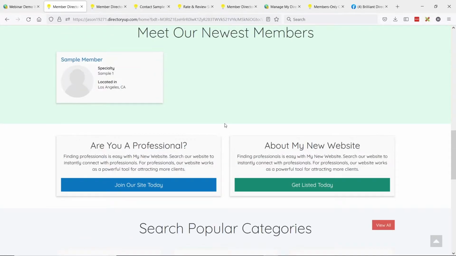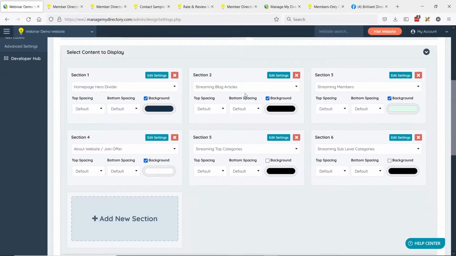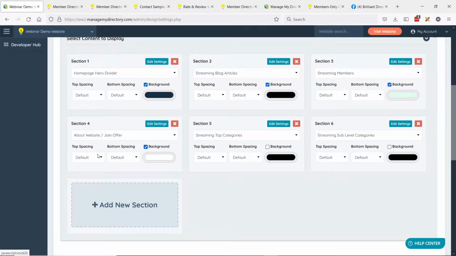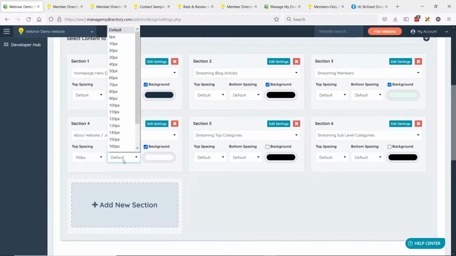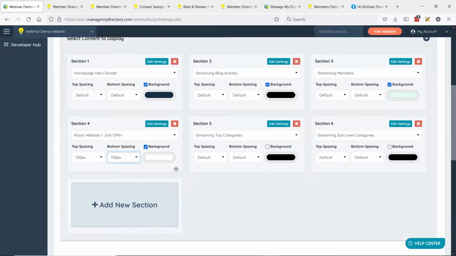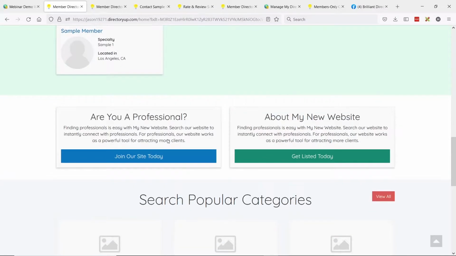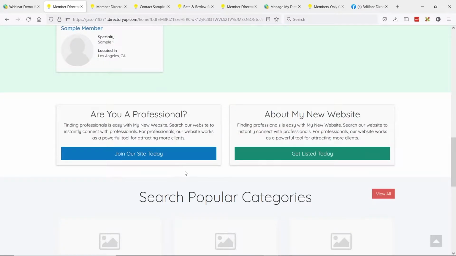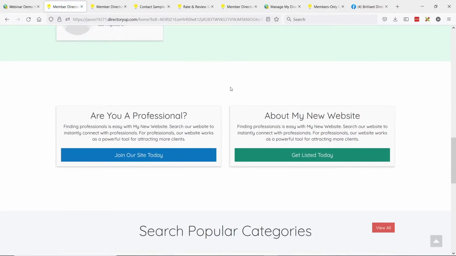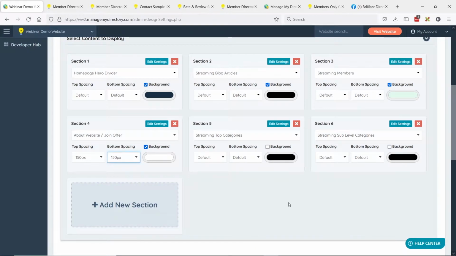But what's really cool about this is you can add a lot of padding to sections that you want to be more stand out or be more prominent. So let's actually, for the about website and join offer, add like 150 to the top and bottom padding, and we'll save the changes. And that's here. We could see there's just 40 on the top and 40 on the bottom, standard. And we'll go ahead and refresh this. And we can see here that now it adds more padding so it could be a bit more prominent. I'll show you one more example using custom content, which could be helpful.